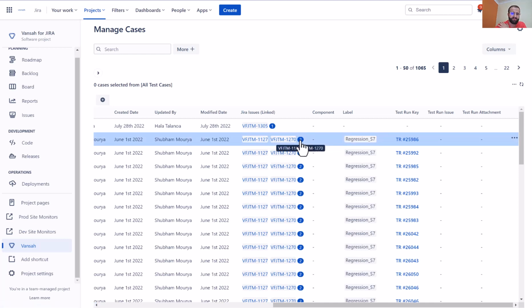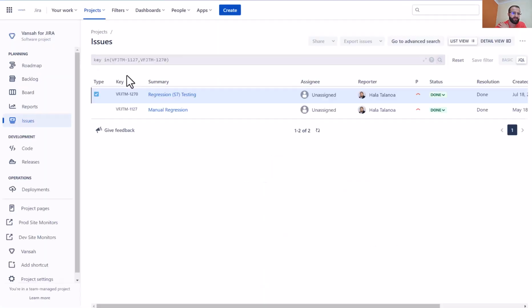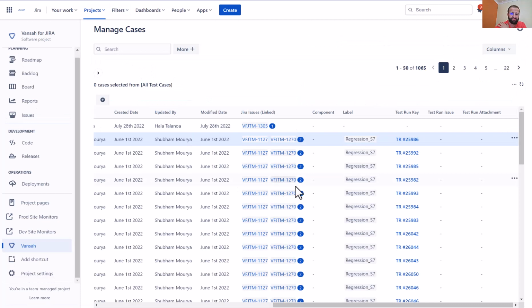The other great thing is if you have more than one issue linked to a test case, you can quickly open it up in the search navigator. So that just opens up Jira search, displays those 2 issues that have been linked to that test case, making it easy for you to save that view if you require. Then there's the test run key and the attachments.